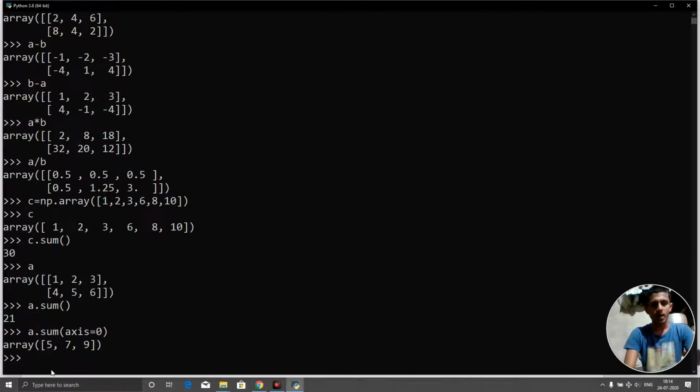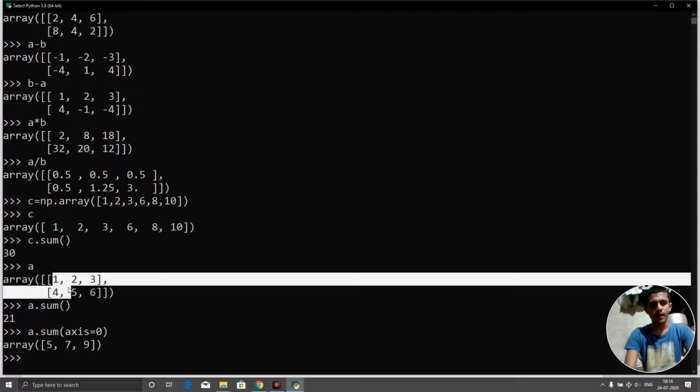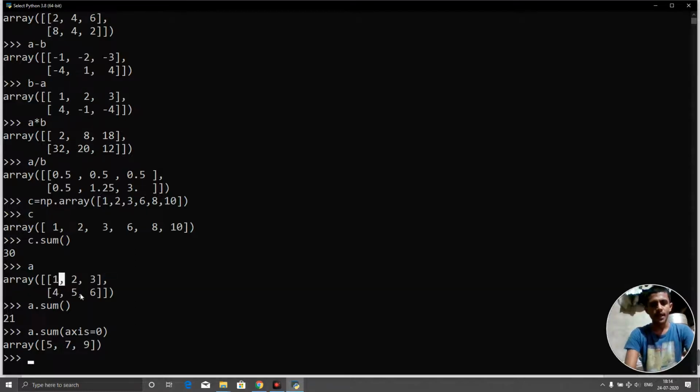Then you can see the array 5, 7, 9. That means it is 4 plus 1 is 5, and 5 plus 2 is 7, and 6 plus 3 is 9. So axis equals 0 means we are getting a single one-dimensional array that consists of the sums of all the columns, and even we can give axis equals 1.